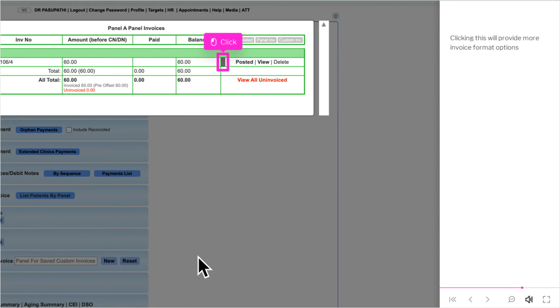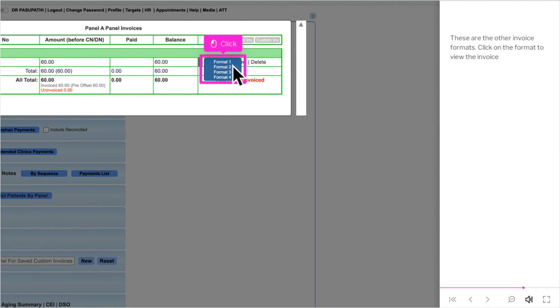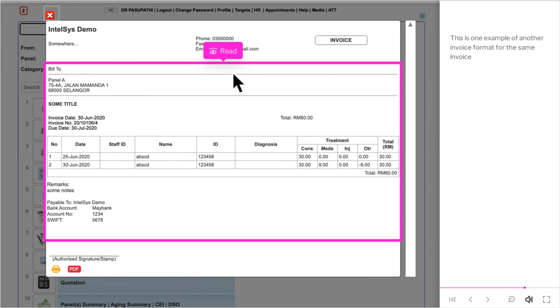Clicking this will provide more invoice format options. These are the other invoice formats. Click on the format to view the invoice. This is one example of another invoice format for the same invoice.